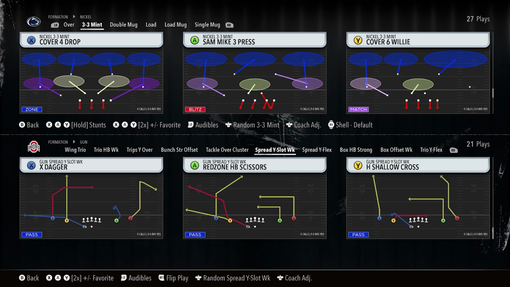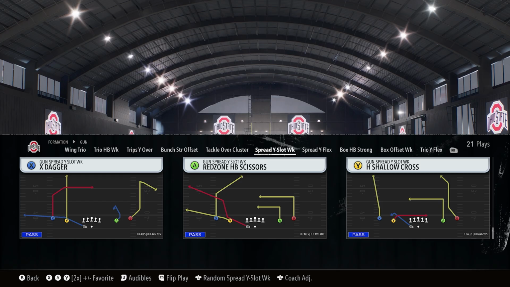Here we're going to talk about how we can utilize 2 of our new hot routes in a nice route combination to really attack your cover 3 and cover 4 drop style defenses. And the great news about this is you can do this out of a ton of formations, pretty much any trip set in the game, and then also any 2x2 spread set. Here in this video, we're going to be doing it out of a 2x2 spread set.